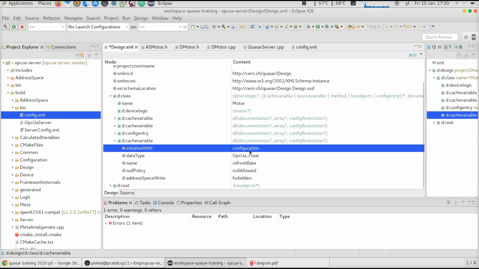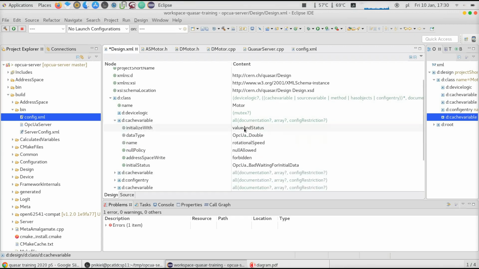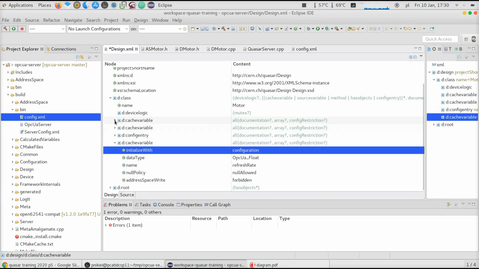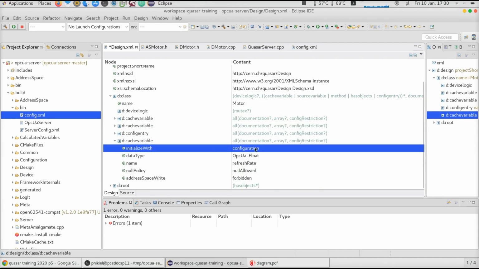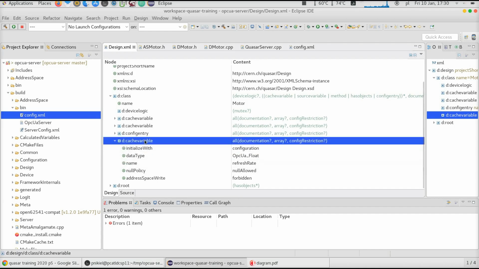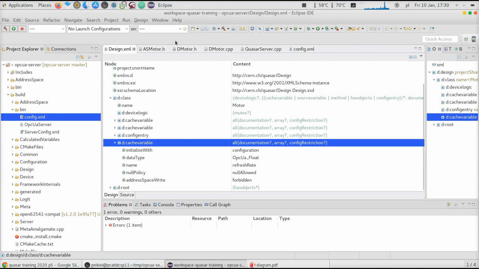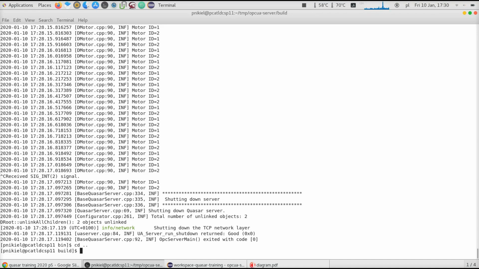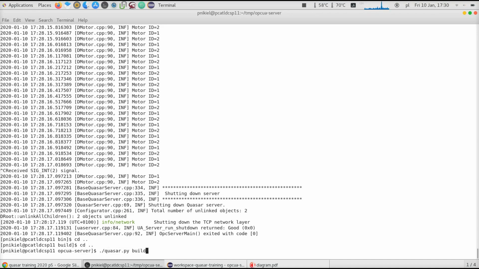So what I can do here is say that initialize with is configuration. This is the difference compared to parts 2 and 3, where we had value and status. Here, I'm saying configuration, and that means that this cache variable name, and here namely its refresh rate, will propagate to the config file schema as well. And well, let's simply have a look.